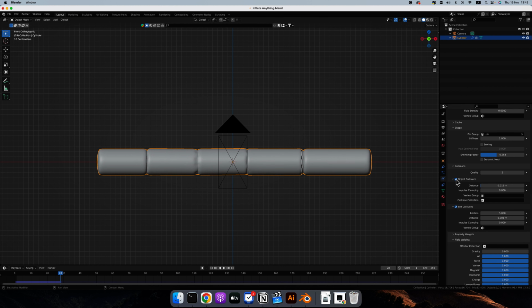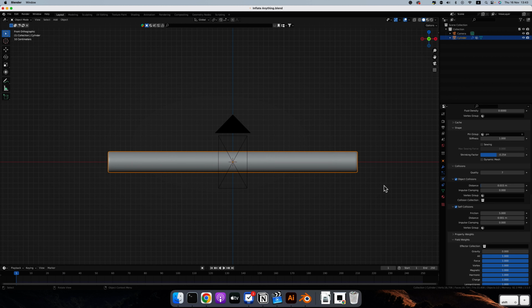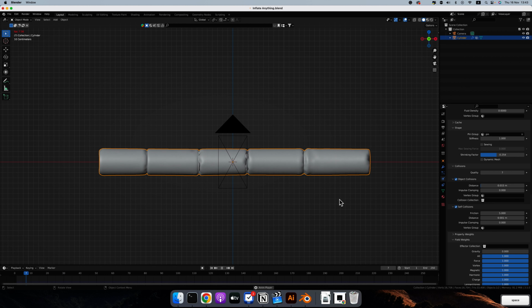And you can even turn off object collisions. I don't think it's going to matter that much unless you want it to collide with an object. And then I increase this to about 7. That's usually my value. And now if I go back to the beginning of the animation and then I run it, we should actually start seeing better results.